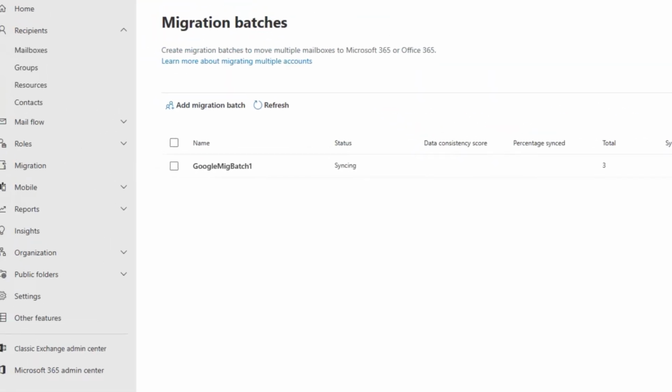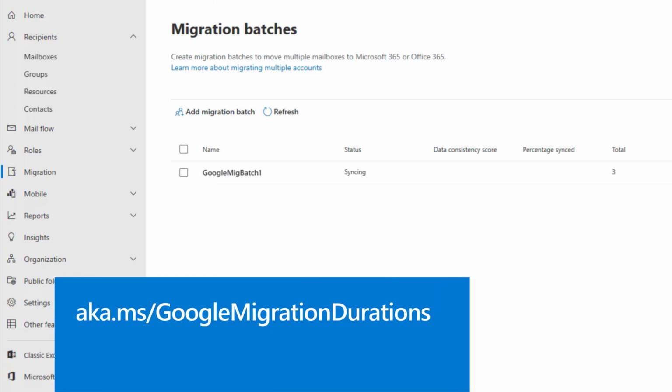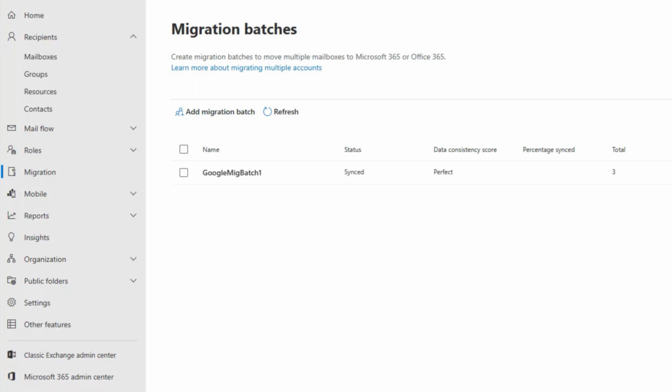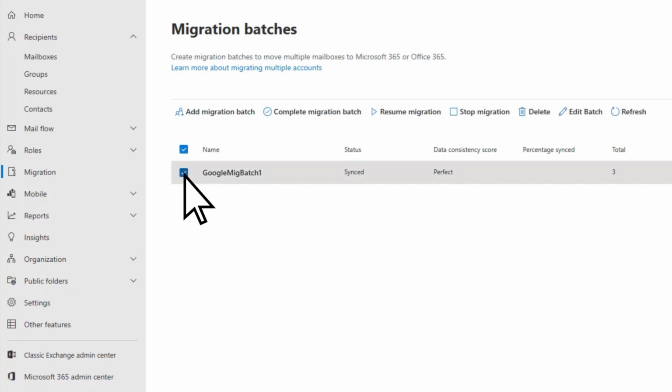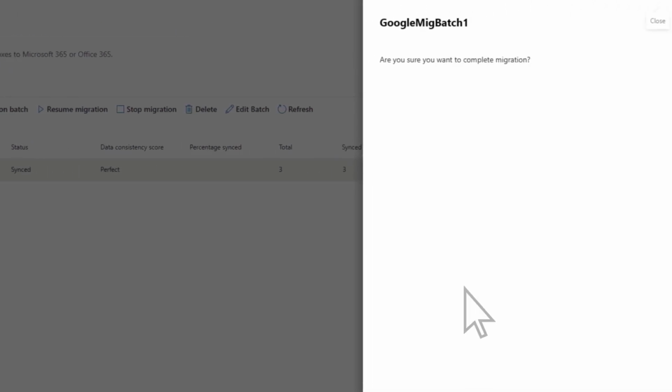On the migration page, you can see the status of your migration batch. Initially, it will start with the status of syncing. After some time has passed, depending on how many users you are migrating, select Refresh. For details about how long the migration might take, please see aka.ms/GoogleMigrationDurations. Once the status has changed to synced, select the checkmark, Complete Migration Batch, then Confirm.